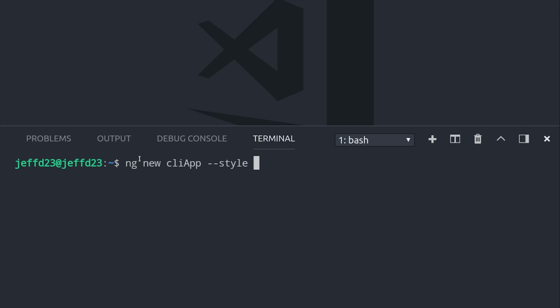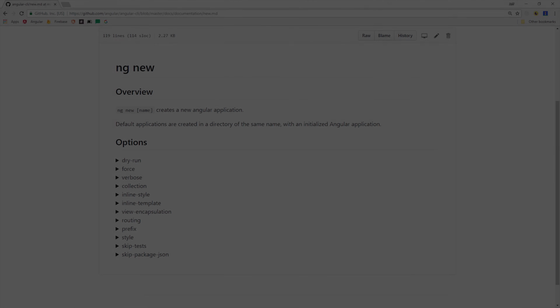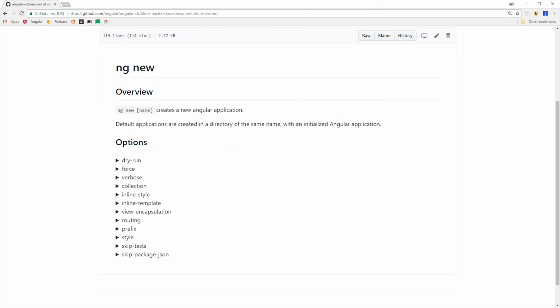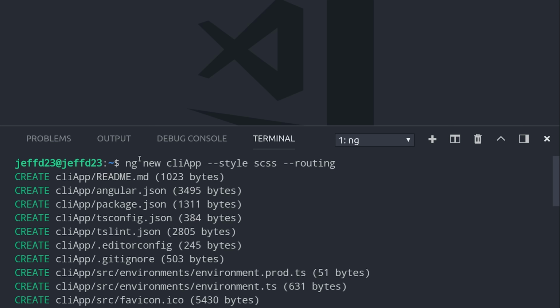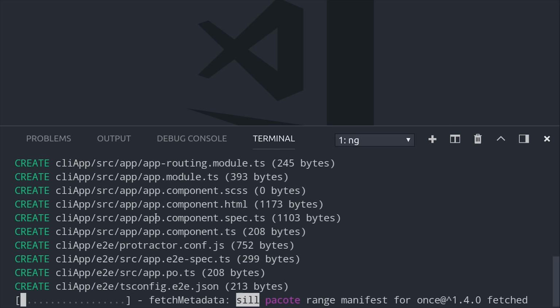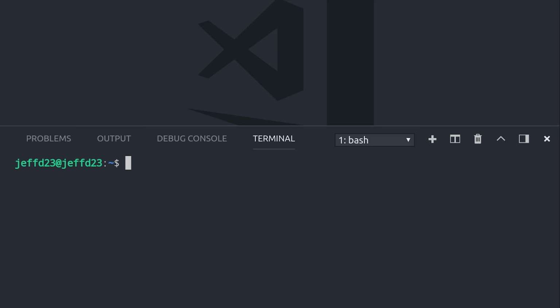And if you want to take advantage of Angular's router, you can pass in the routing option, and that will automatically generate the router for you. There's a bunch of other options which you can check out on the documentation on GitHub, but I use these two options very frequently. When you execute this command, it's going to generate a new directory based on the name of your app. Then it creates all the files necessary to build and test an Angular app.